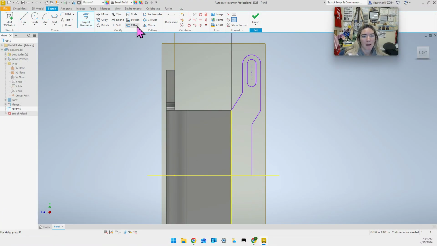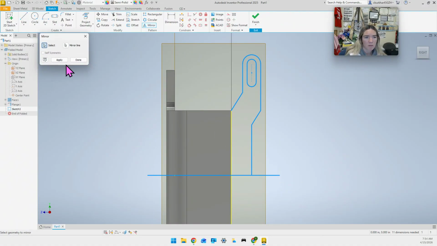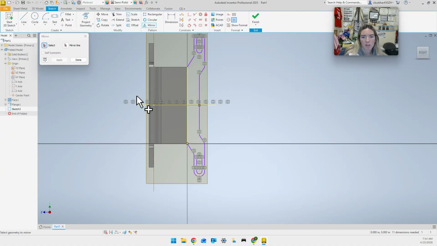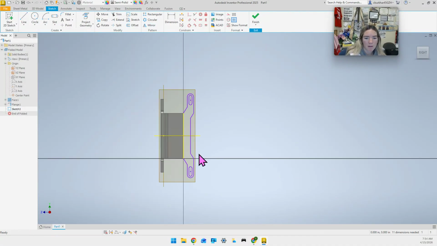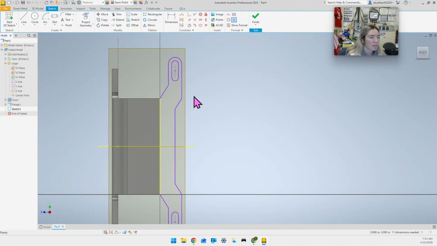Then we can go back to the mirror command. I'm going to select all these lines. It's probably better for you to select the lines once you already selected mirror, and then after that, select the axis you're going to mirror it on. So there's our shape. We've mirrored it. Looks good. Now we're going to dimension some things.